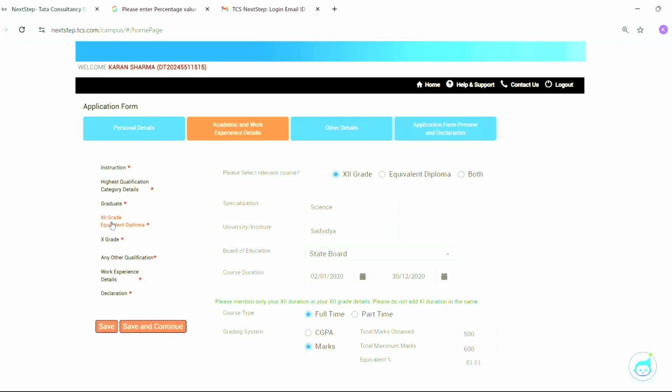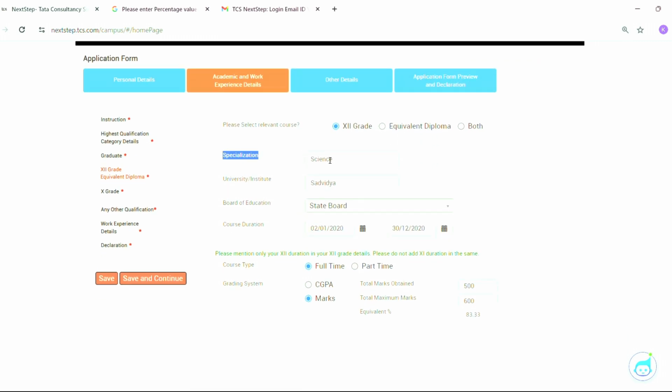We will move on to the next one, which is second PUC or diploma grade. So here please select the relevant course. If you have done 12th grade, enter these details. If you have done diploma, enter these details. So first enter specialization, then write down your institute name. After that, choose the board of education, then choose the duration.